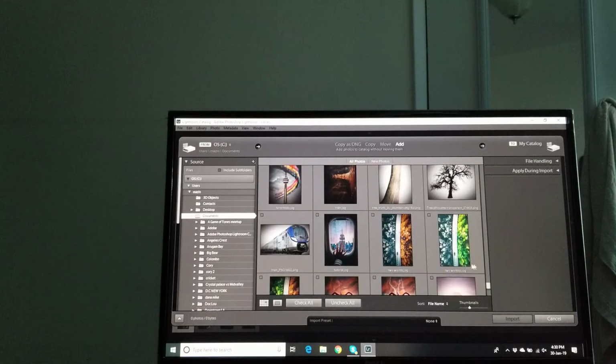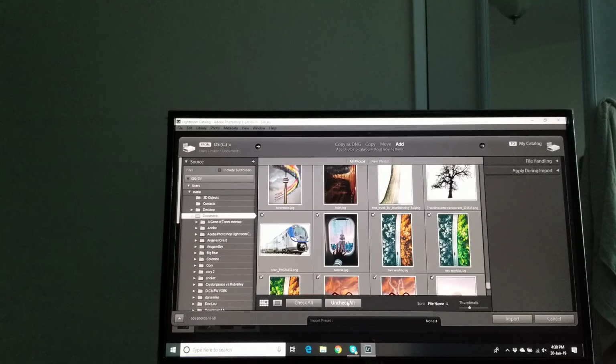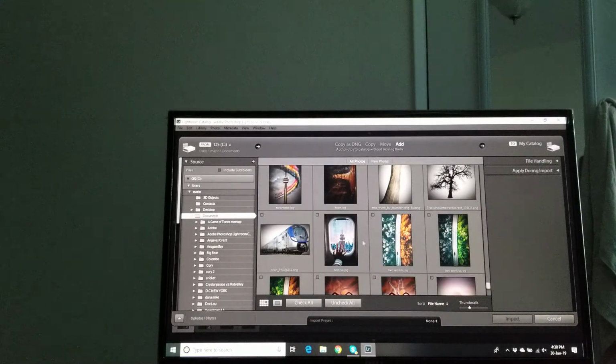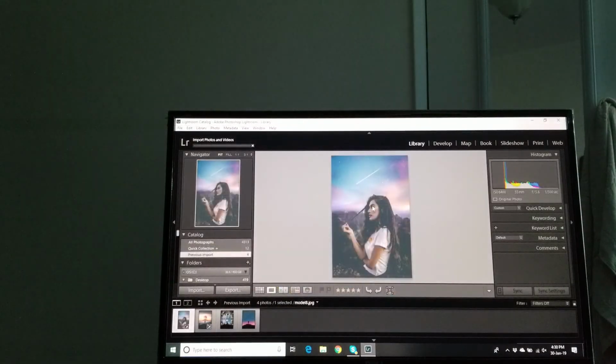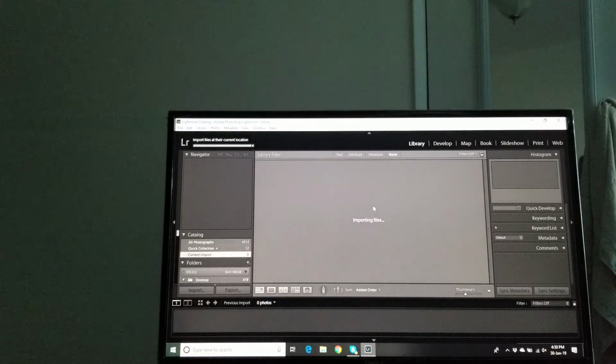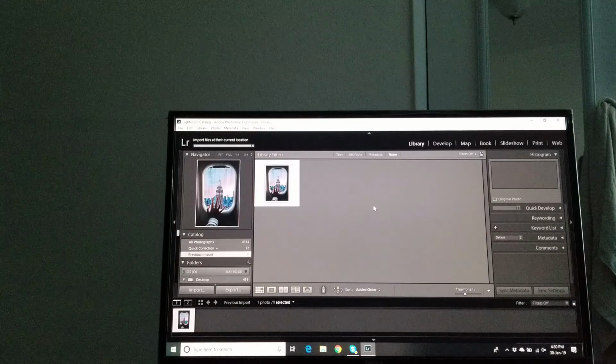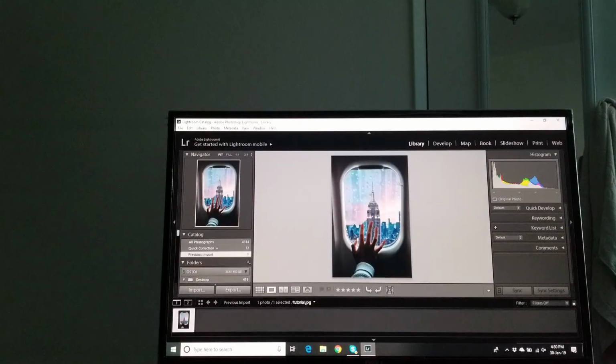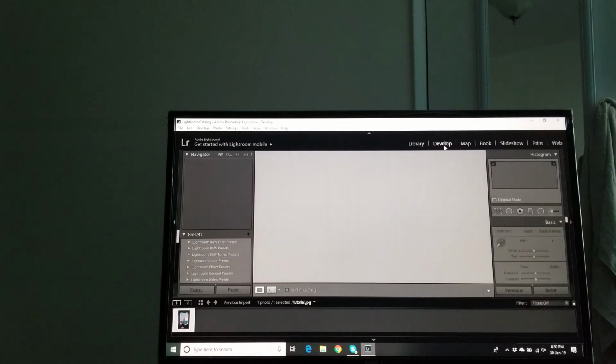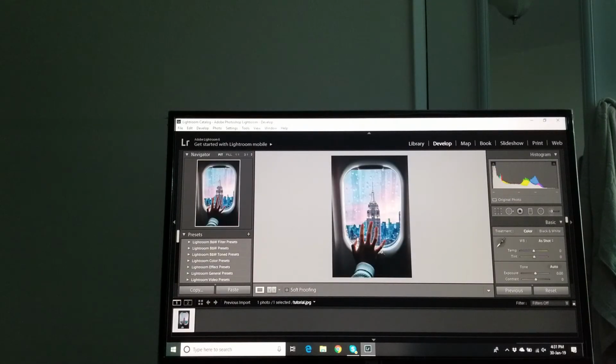So when you import a picture, everything's already checked. You have to select uncheck all to uncheck everything. Now you check this and you click import and just wait for it to import. And now you double click this. So right, this is where everything happens. You click develop, and this is where all your editing begins.